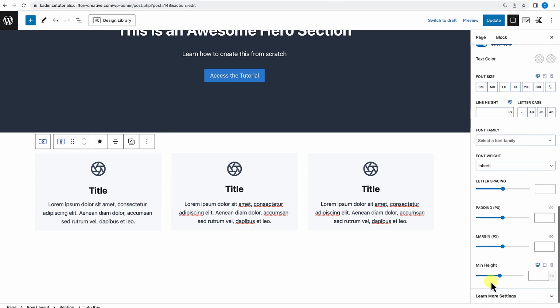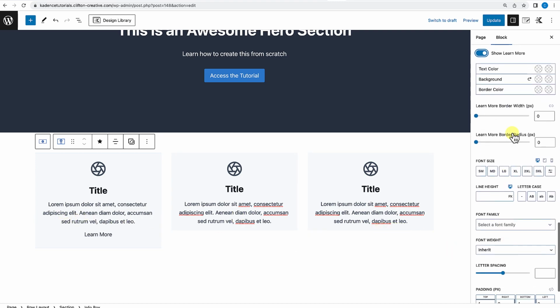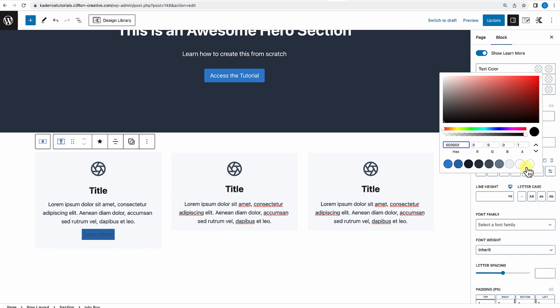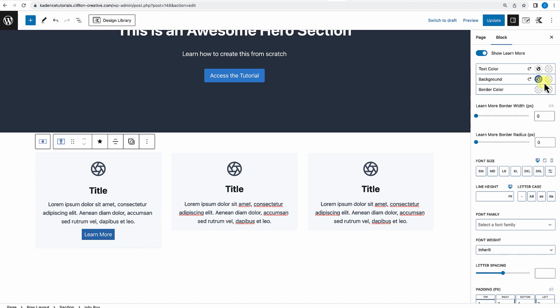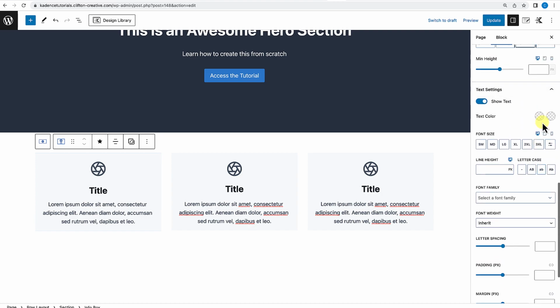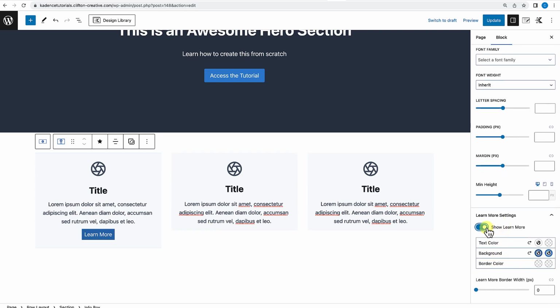You can make changes to this, and you can even add a button. So if I add the show learn more, there's a learn more button, and you can actually style this to be a button. So I can add a background to it, add some color to the text, and now it's a button. Okay. So let's toggle that off.